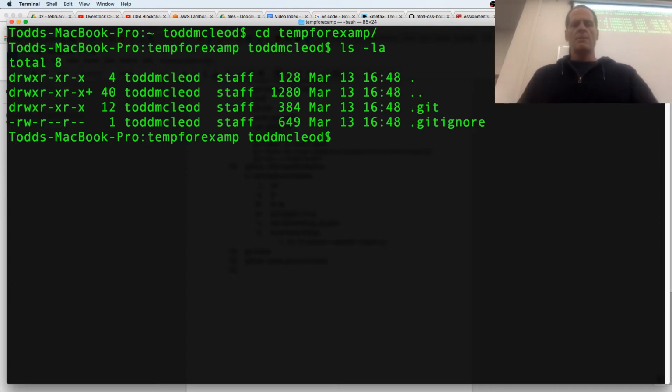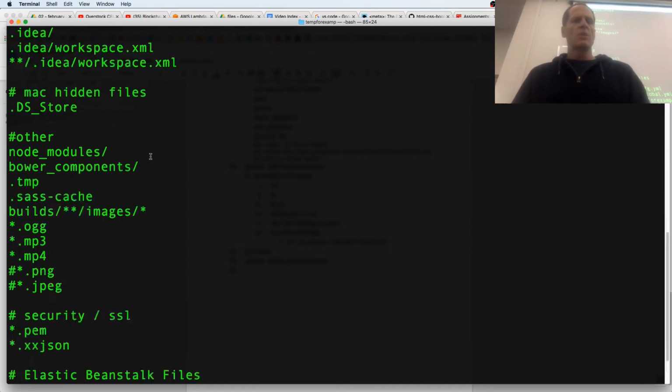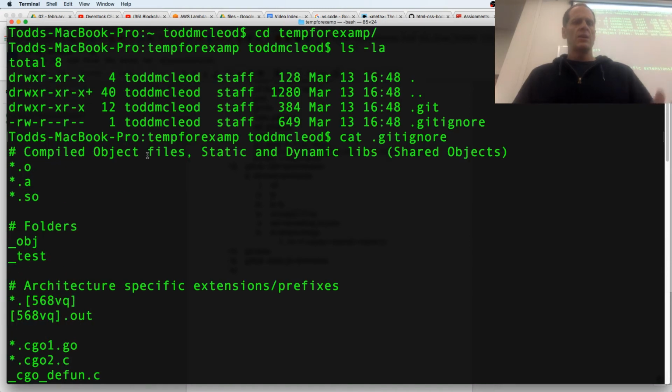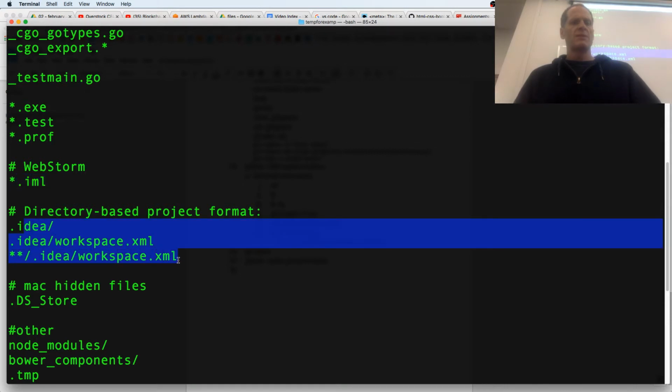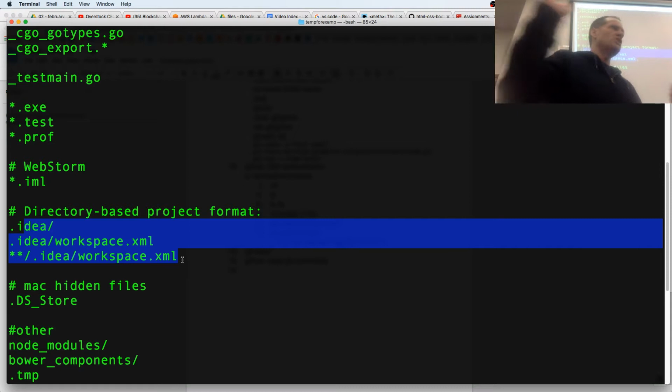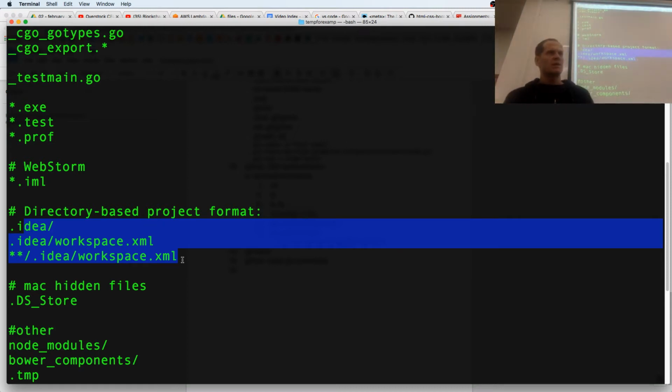One of the things I'm ignoring are WebStorm things, JetBrains things. I don't want what JetBrains keeps track of, whether it's WebStorm or GoLand. It has its own hidden folder to keep track of the editor. I don't want all the changes in that tracked, so I'm saying ignore that.